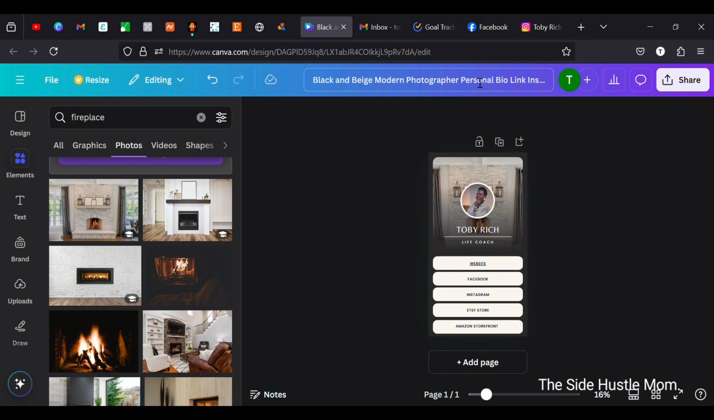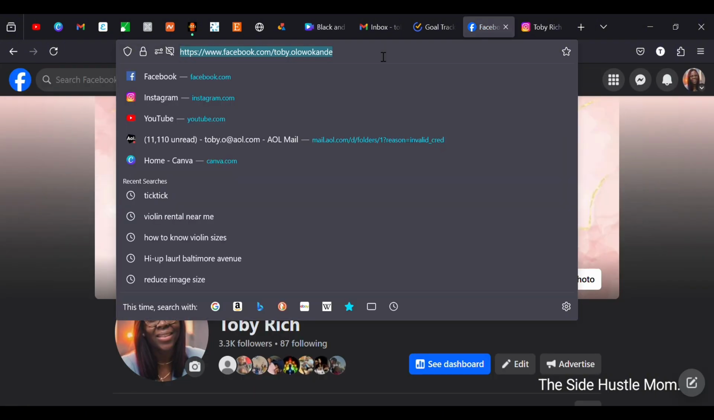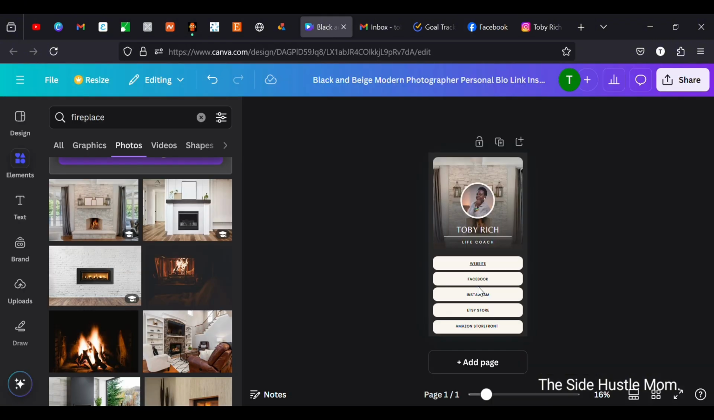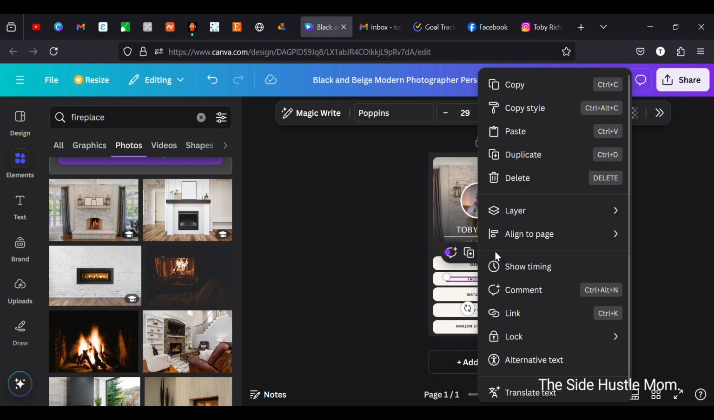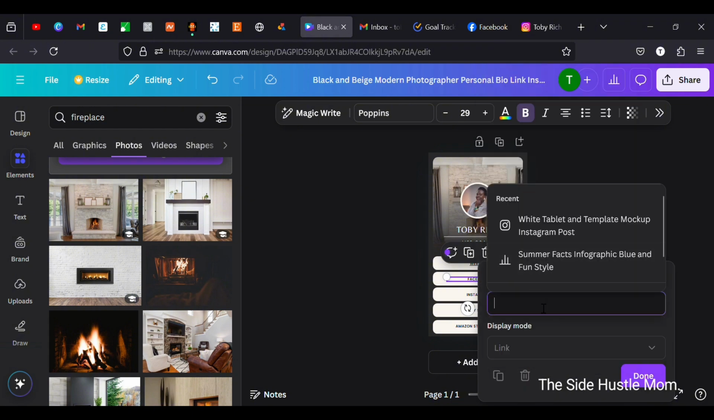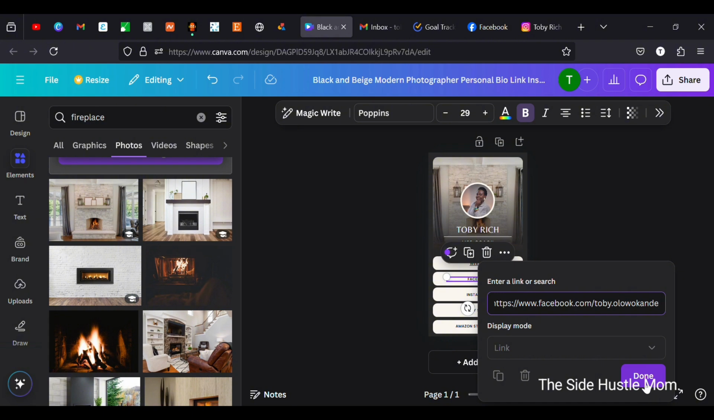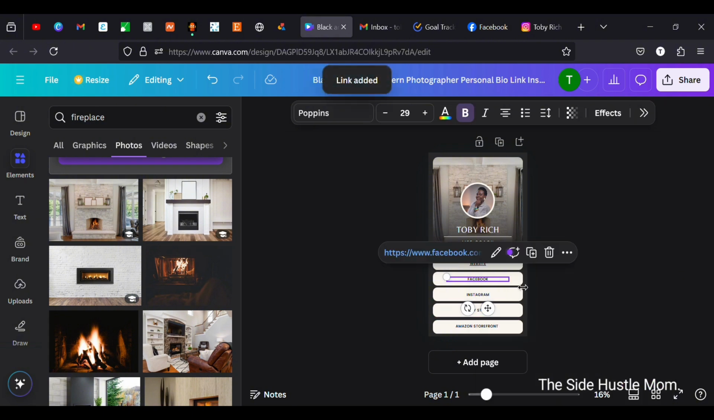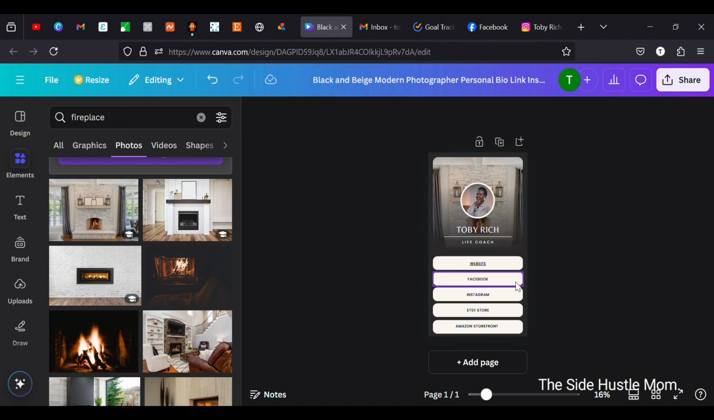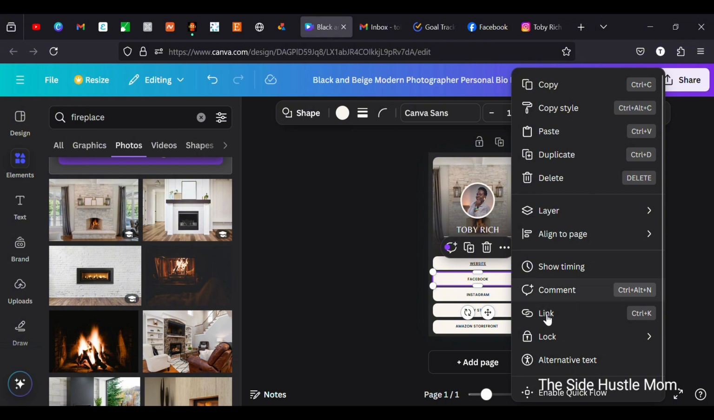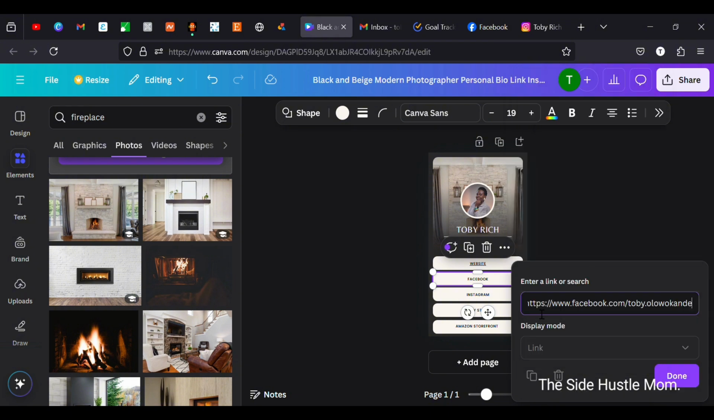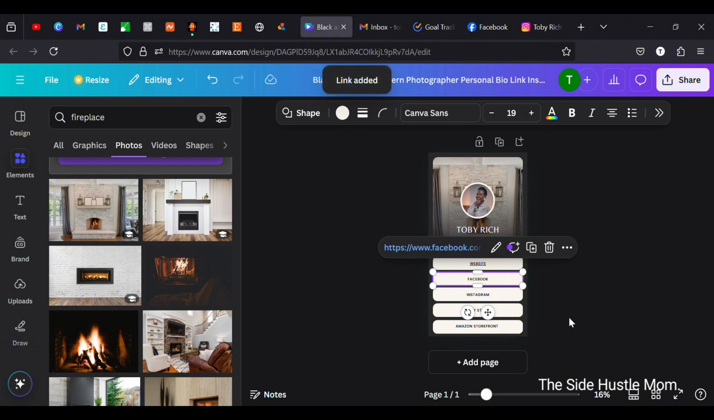Okay, we're gonna go to Facebook, copy the link, my profile link, right click on the text, paste the link. Okay, do the same thing for the bar. You're gonna right click on it, link, paste the link and click done.